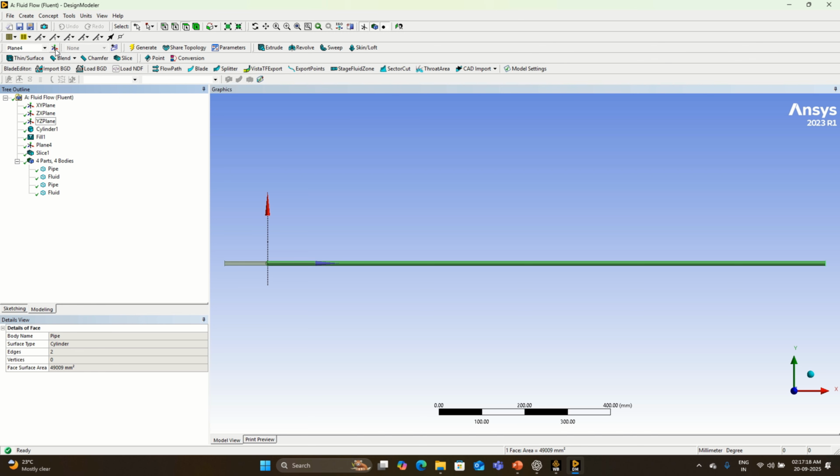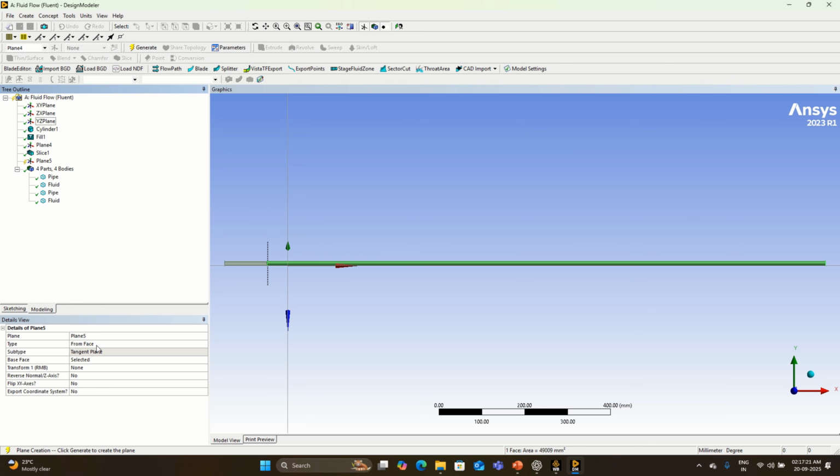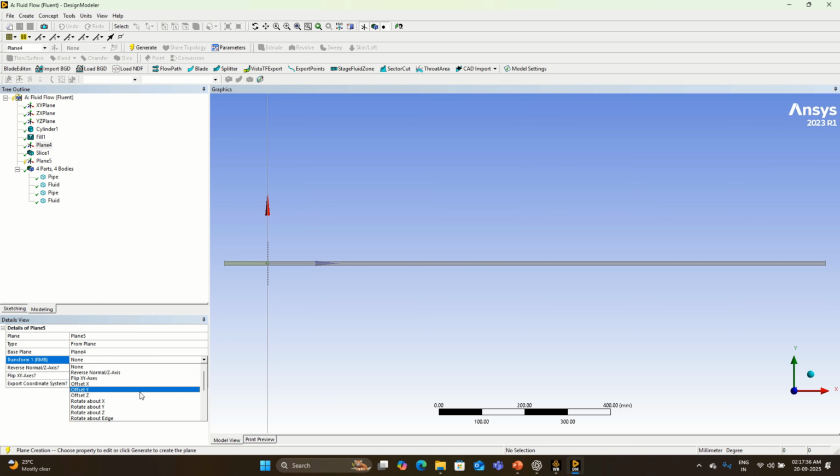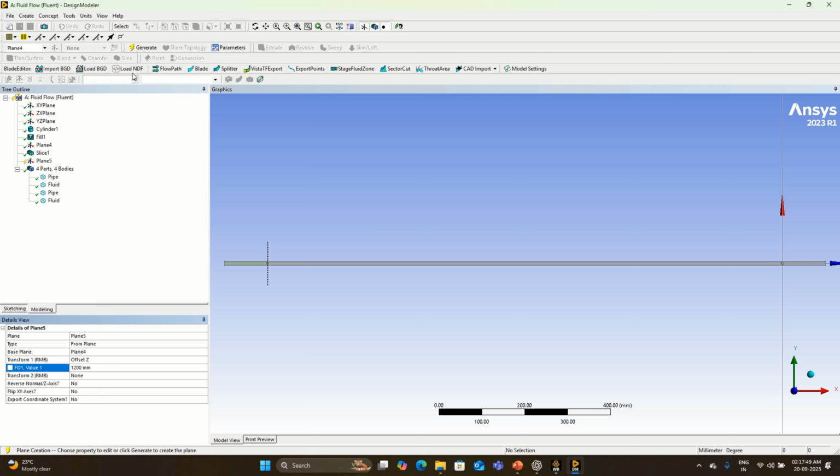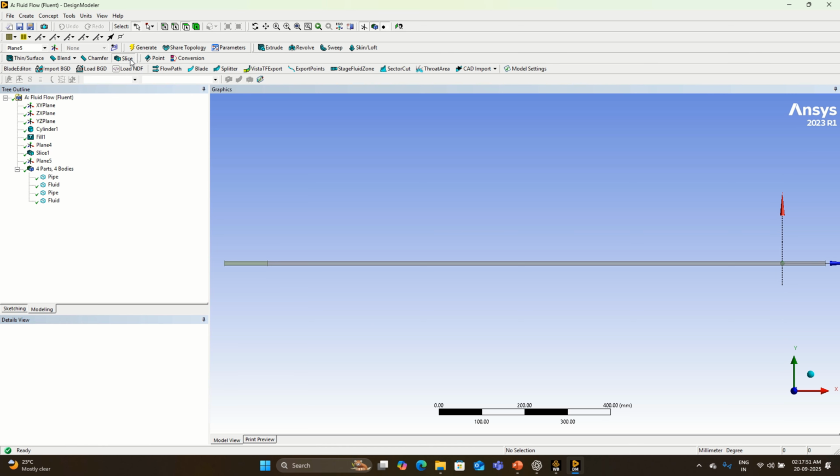Now one more time I click on one more plane. Again we'll select from plane. Either you can select from this location or you can select this also. So here I select it from plane 4, make it apply and click on offset Z. So I will now select 1200. Now click on generate and then do the slice operation. Make it apply and generate.